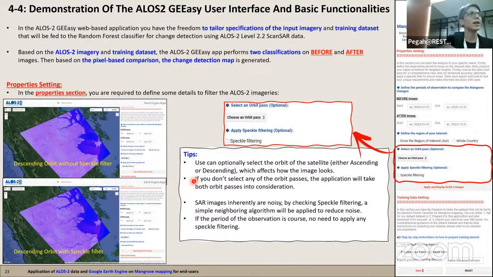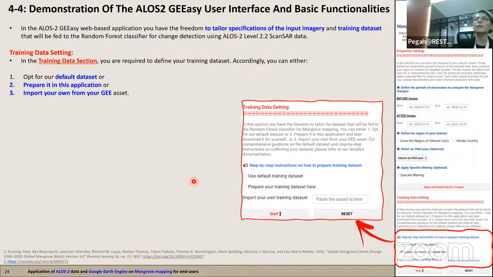But in case your time interval is too small, too narrow and short, I would suggest using that. But if you are looking into months or years of data, you probably don't need to turn on the speckle filter. And then we come to the training data part.